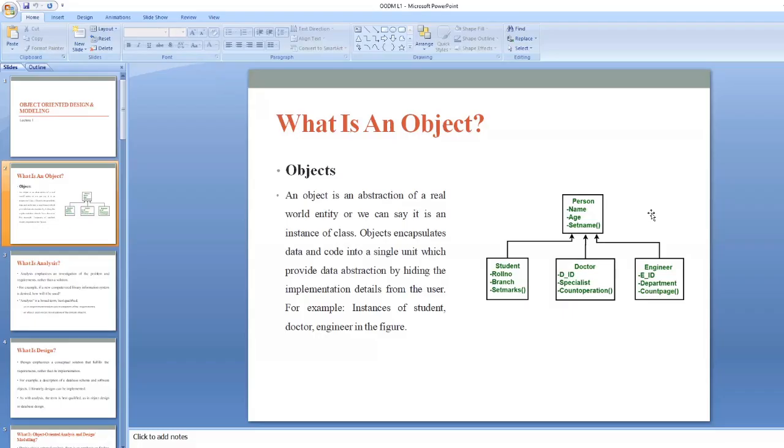So usually in an object we have data and code. Many times you would have studied that the definition of object is abstraction of a real world entity, or we can say it has been encapsulated. It is an encapsulation where it encapsulates data as well as code inside it, and it is many times referred to as a single unit also.